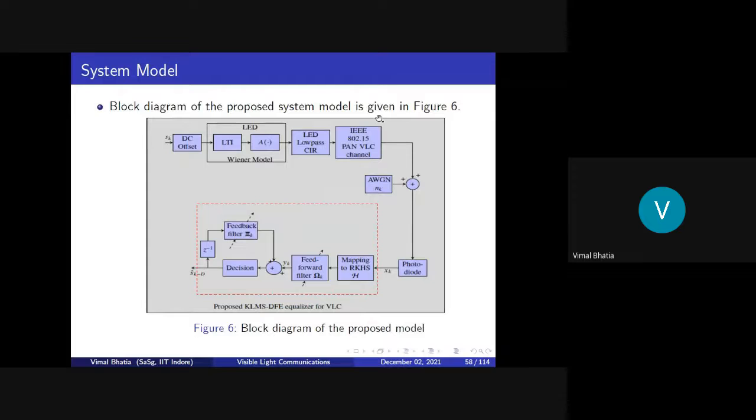DFE structure. And I was telling about this standardized channel. So these are the standards: IEEE 802.15 PAN VLC channel. You can go online, search for it, and use this channel model for your research and further exploration.